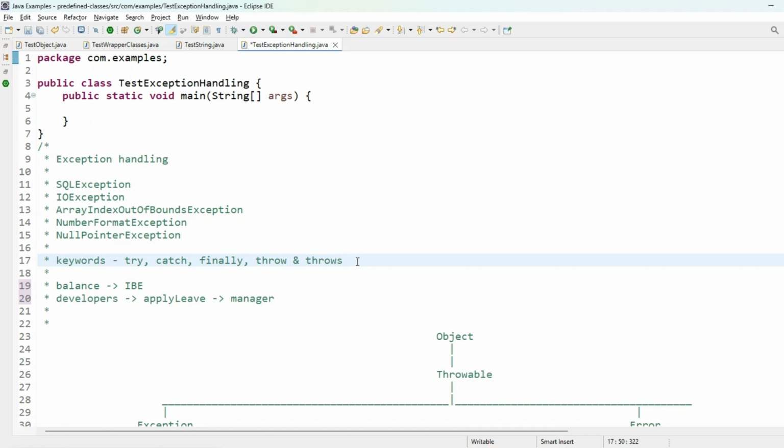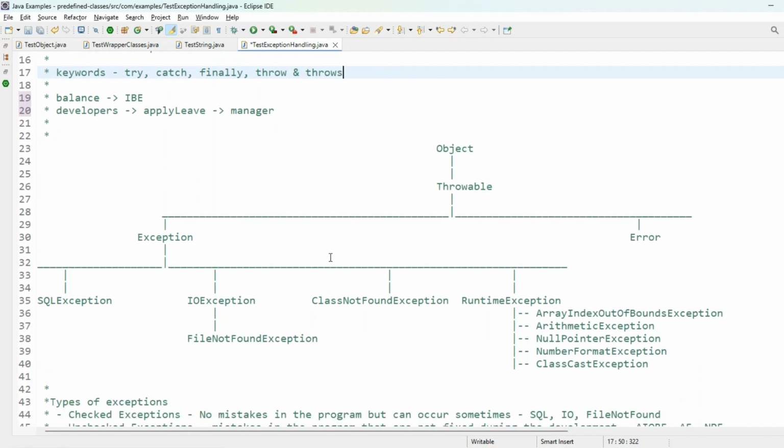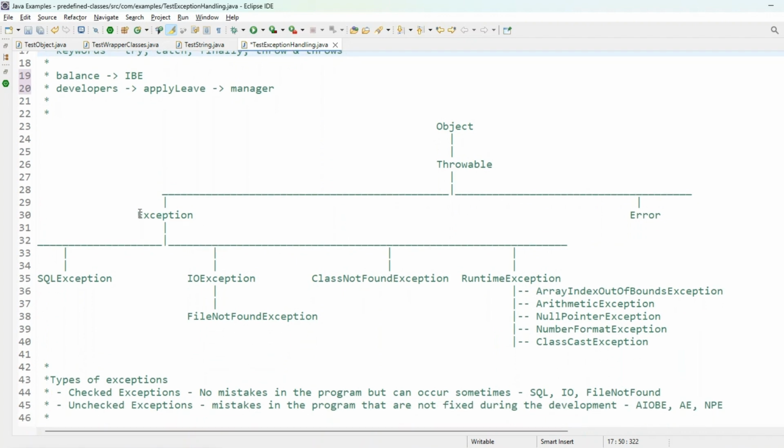And these exceptions are nothing but objects in Java. And there are some exception classes which come under certain classes. So let us see what is the exception hierarchy. The main thing here is the Exception class, which has many subclasses like SQLException, IOException, and all. Exception is a subclass of Throwable, and Throwable has two subclasses, Error and Exception.